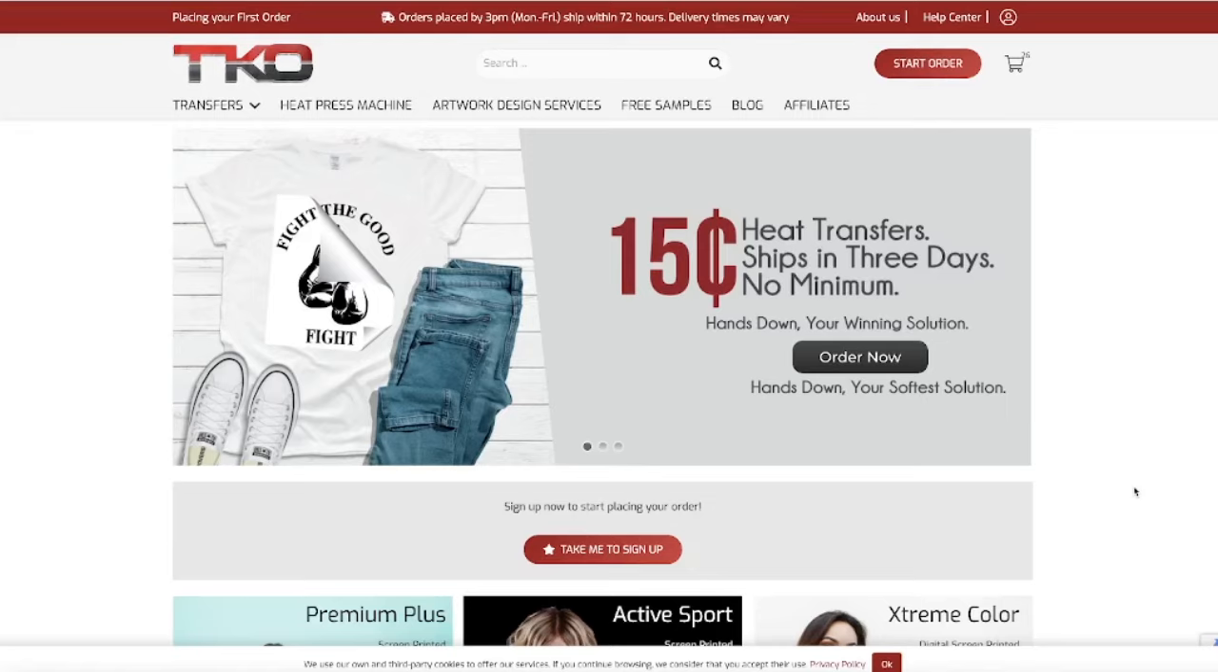It's really simple, really easy, and TKO does have some videos on their website as well. I'll link those down in the description box below, but I have other tutorials on how to do the transfers. Today I'm going to show you how to upload the artwork by placing my very own order as well. So I'm going to take you through the steps.